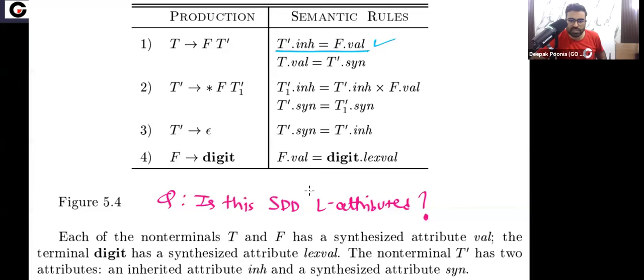Yes or no? I can say this rule is L attributed rule. This is what I can say. Or I can say that this rule is allowed in L attributed SDD.